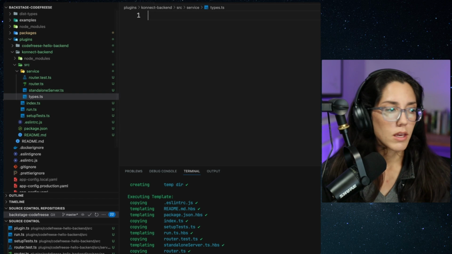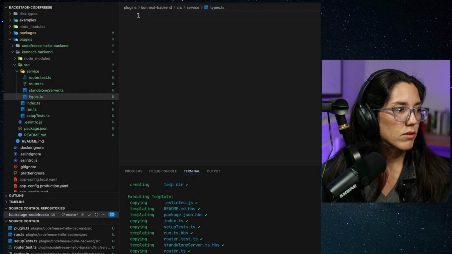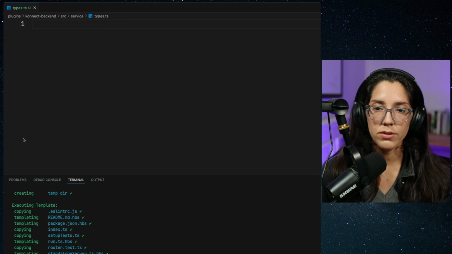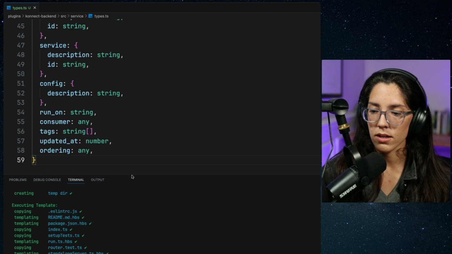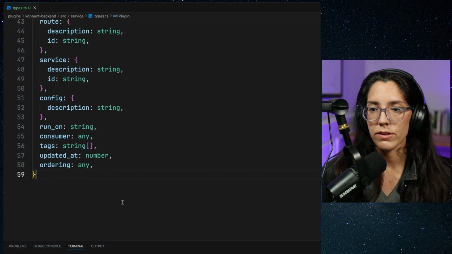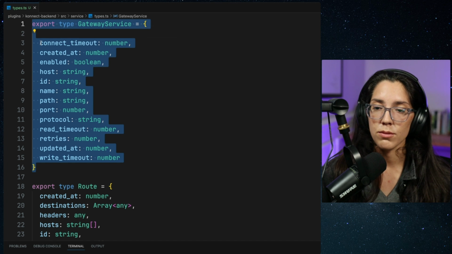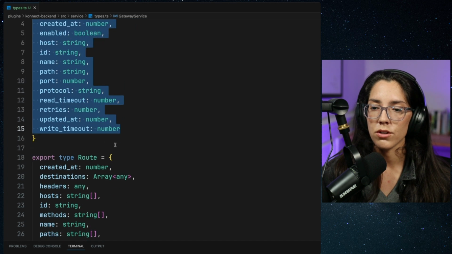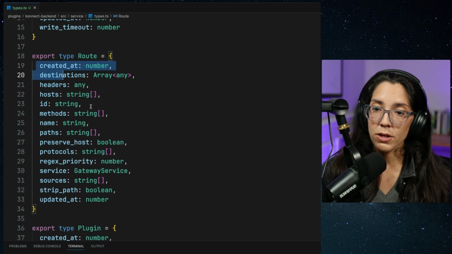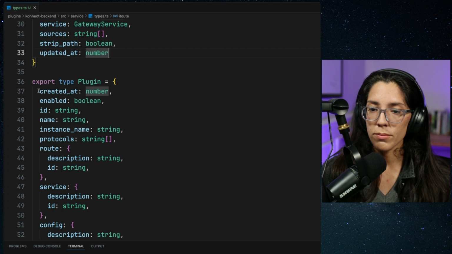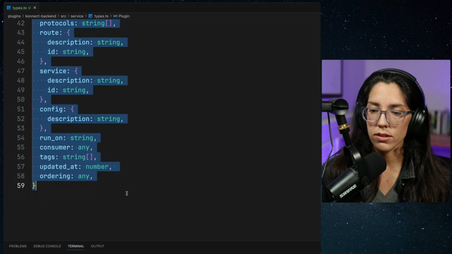I already wrote out a bunch of types, so I'm going to go ahead and grab those and talk about it together. Let me grab the types first. There are a number of resources inside Connect that I want to grab for a gateway service. There's the gateway service itself, with an endpoint for that, and it's going to have all of these attributes on the JSON object. There's going to be a route, or there could be many routes. It's going to be one-to-many plugins as well, so that's what this object looks like.